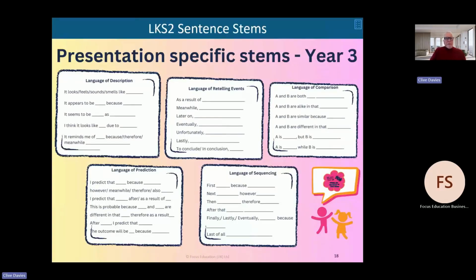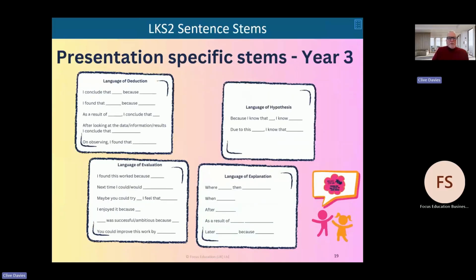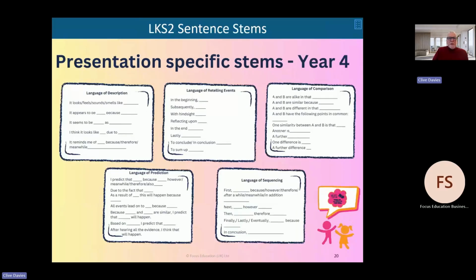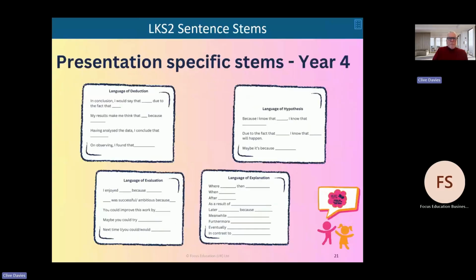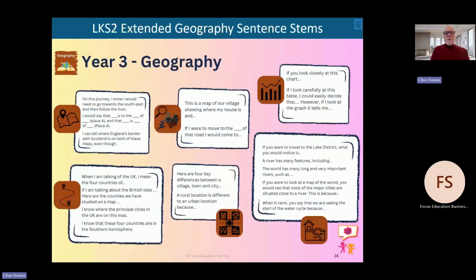I'll just run through a couple to give you an example of what I mean in this regard. So these are some of the subject-specific ones that link all the way through. Now, they're there for every age group. We've expanded them for geography, history, and science, because I know that's where many people will be, first of all, looking at improving the quality of talk in classrooms.